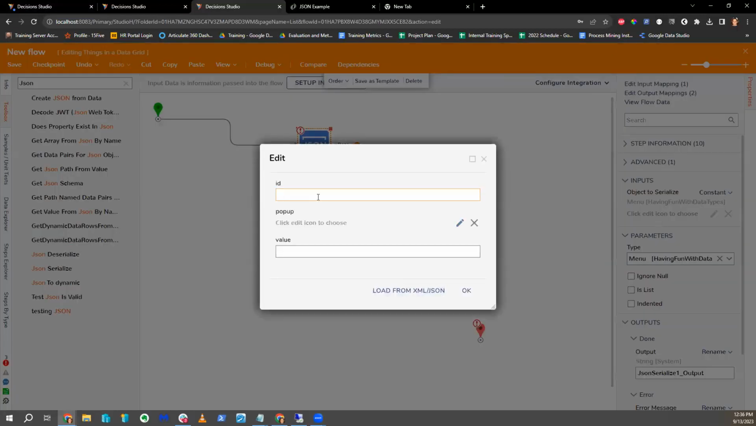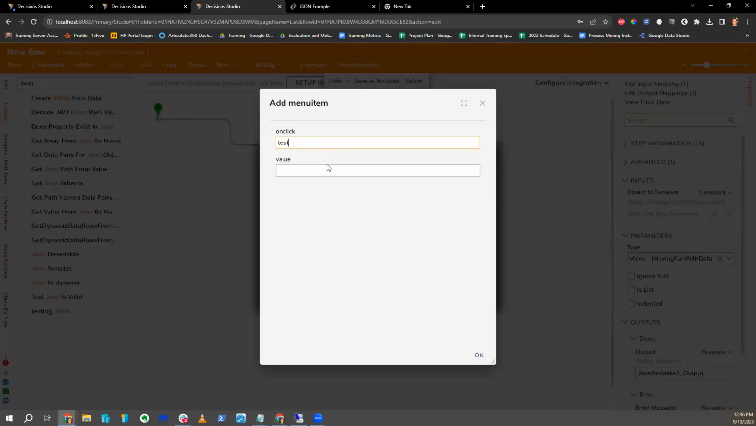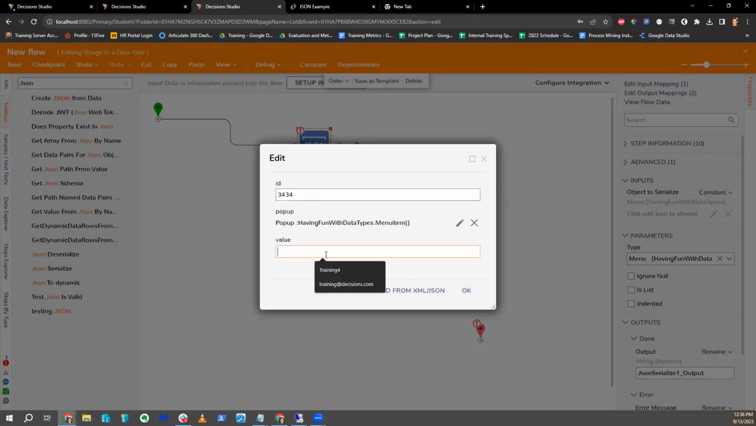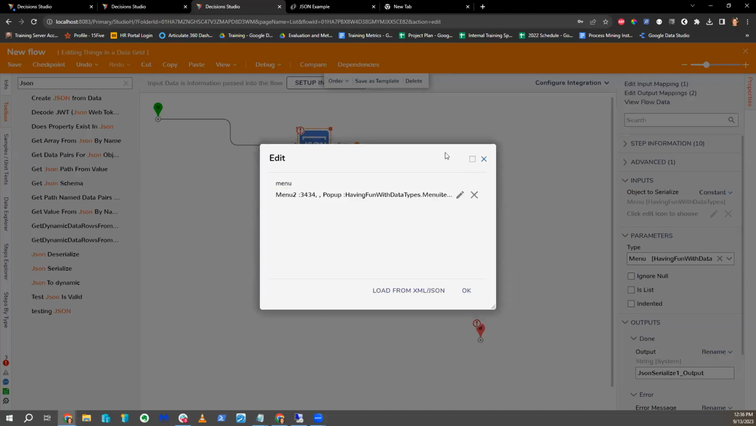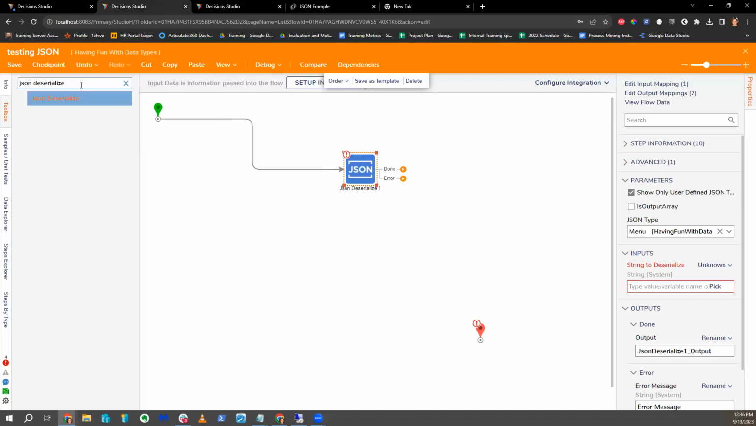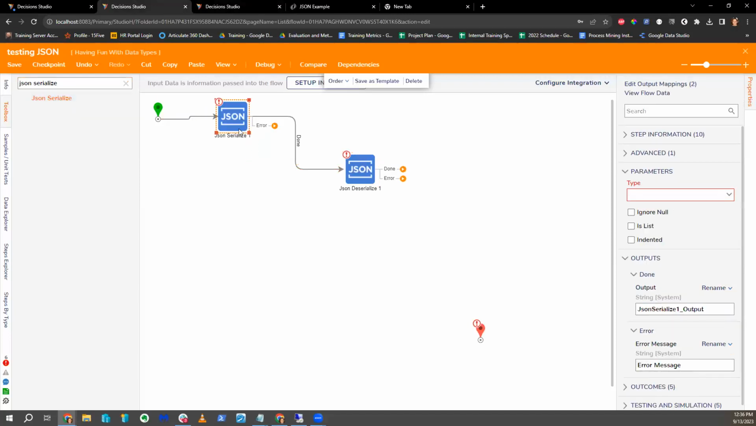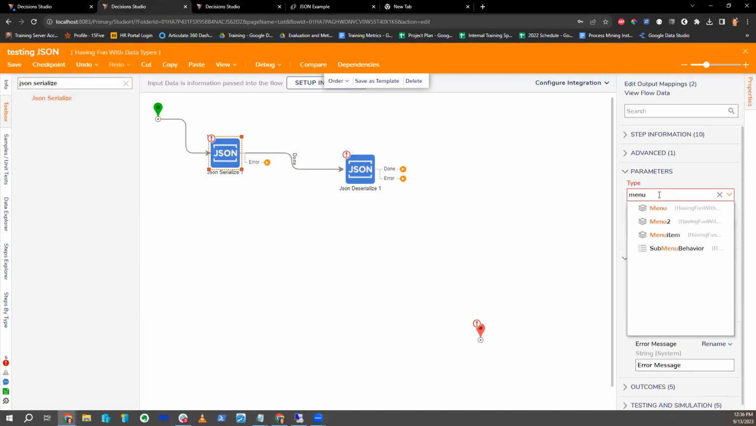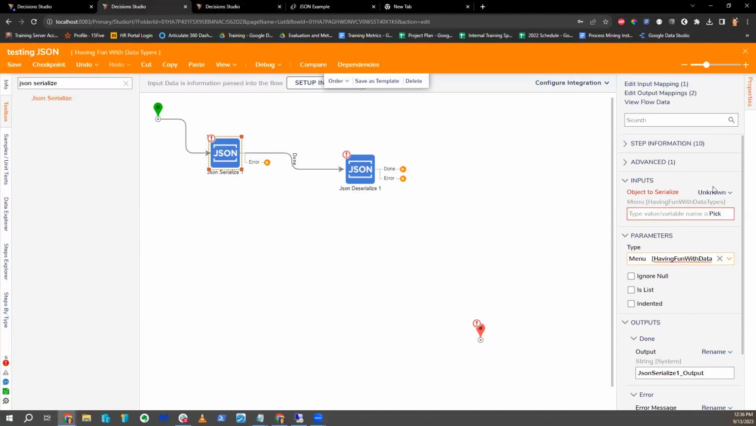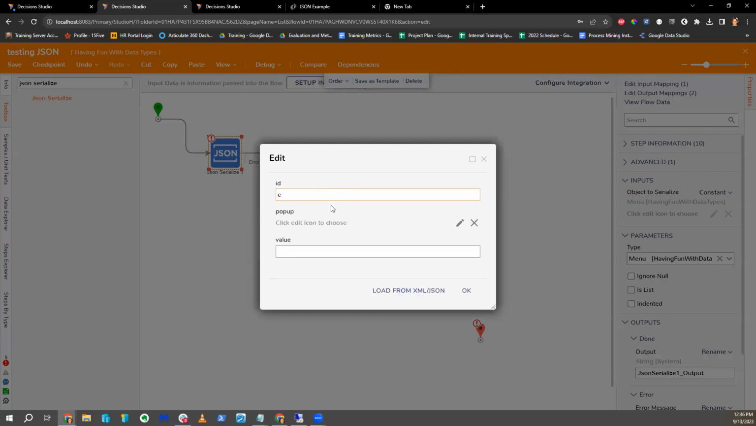Sure, let's create a menu. So ID is this. Add, on click, test, do this. Okay, and then value. Actually, I could do this the other way. JSON serialize. Menu. Constant edit menu. Top menu item.